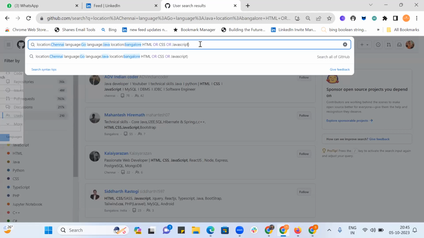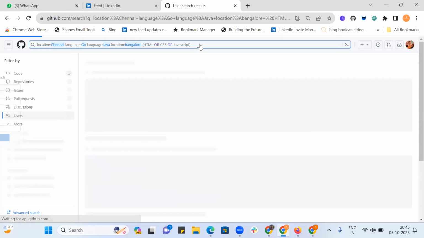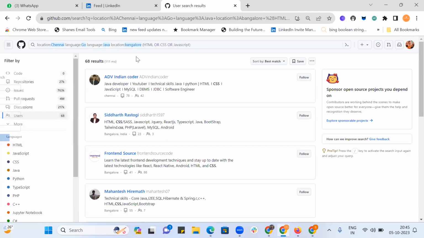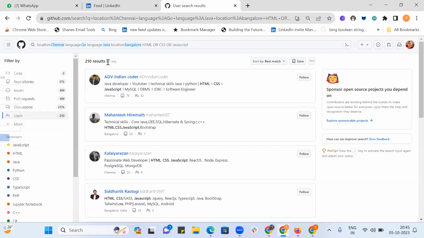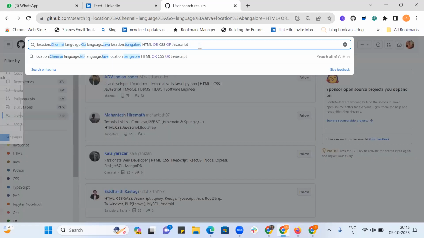What was the number when you removed the or? It's 269. So it doesn't really understand the bracket. Maybe it's taking something else, but it's not really understanding that bracket. But when I remove the bracket, it goes to 210. Please remove or also. If you remove or, it will become and. Let us see the number.